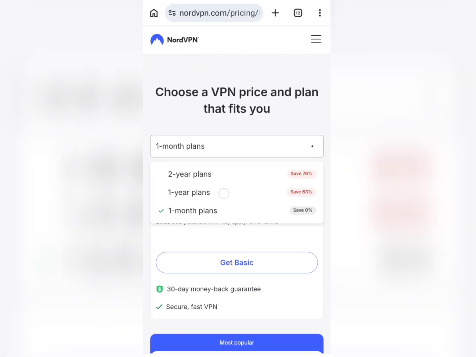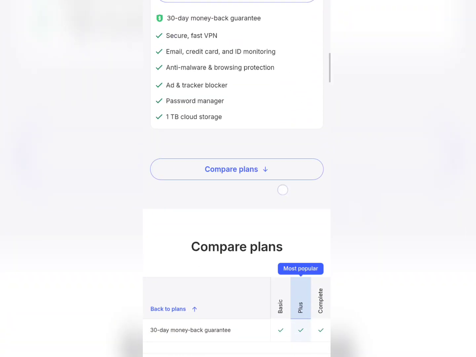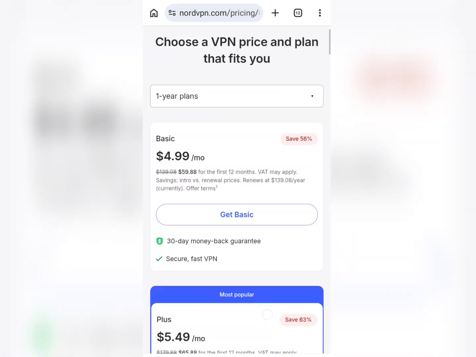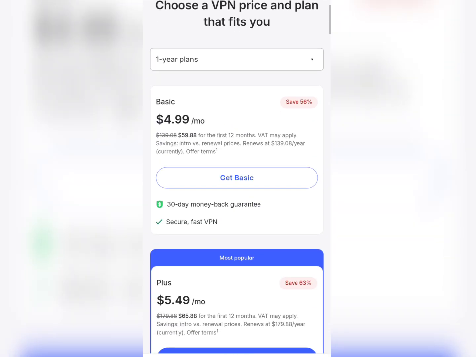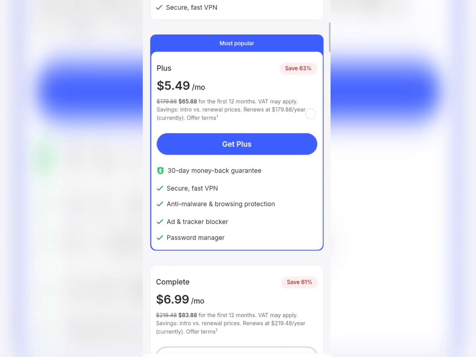You can go in the year plan subscription section, and it's pretty much the same thing. So that's really it, and as you can see here, the prices of the subscription and so forth. So very good VPN application. I recommend you guys check it out.